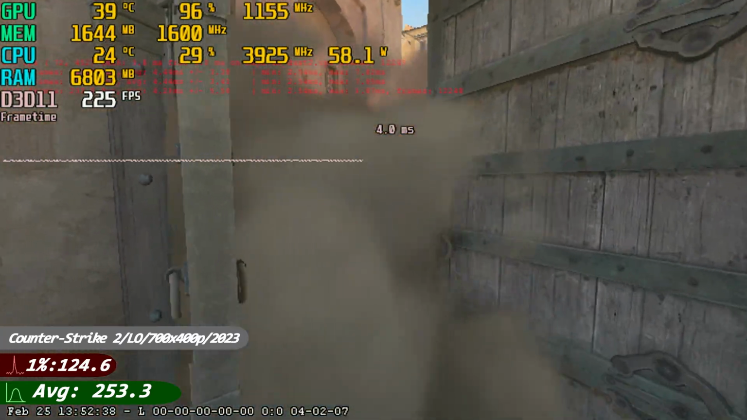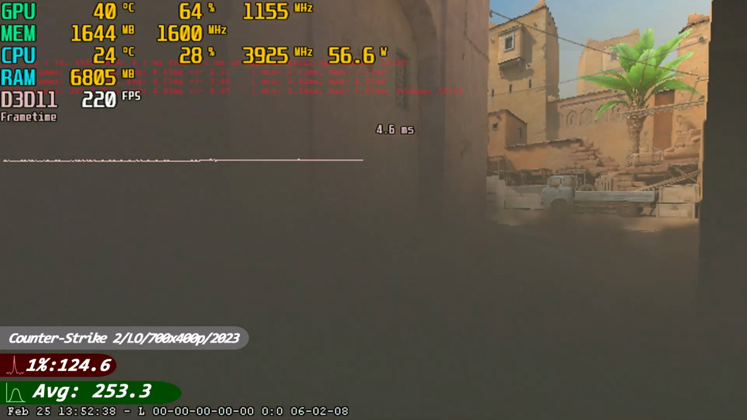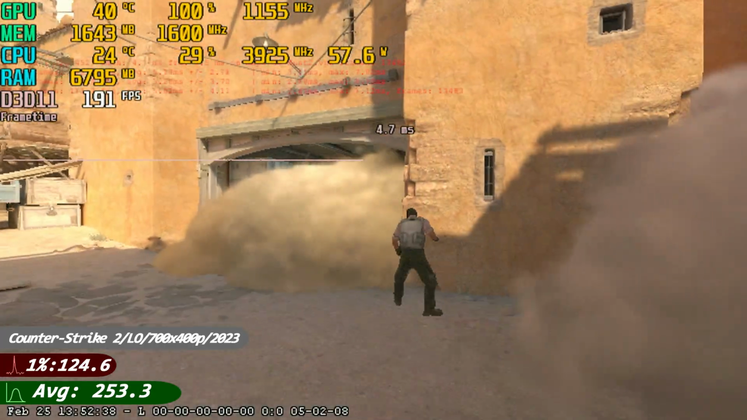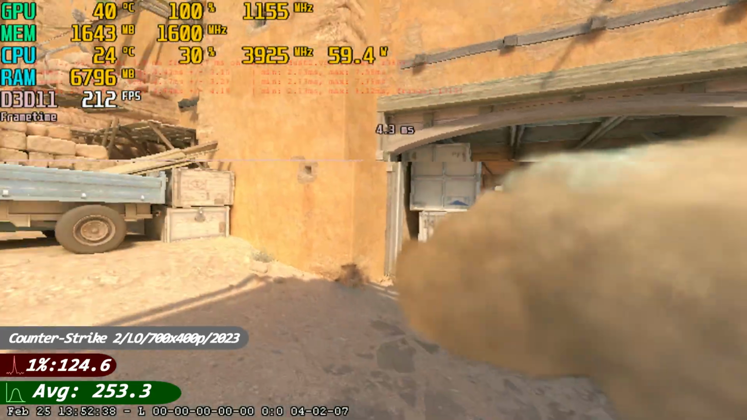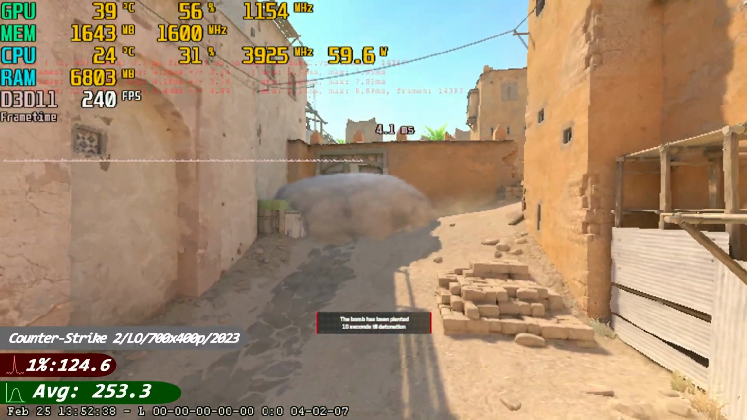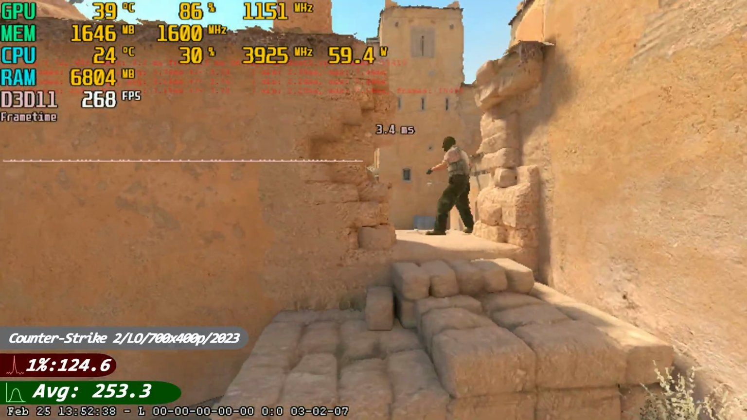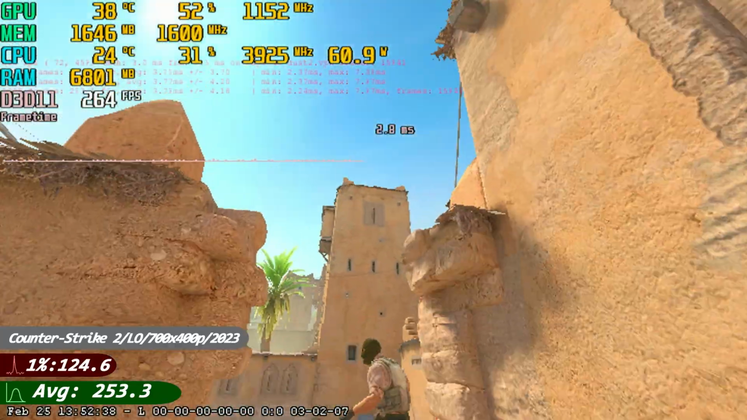Talking about it, 253 average and 124 1% lows are obviously stellar results out of the hardware, but obviously no one is playing 700 by 400. This is more to see what happens when the GPU bottleneck gets removed and how, or if, there is any difference between CPU performance across Windows and Linux.